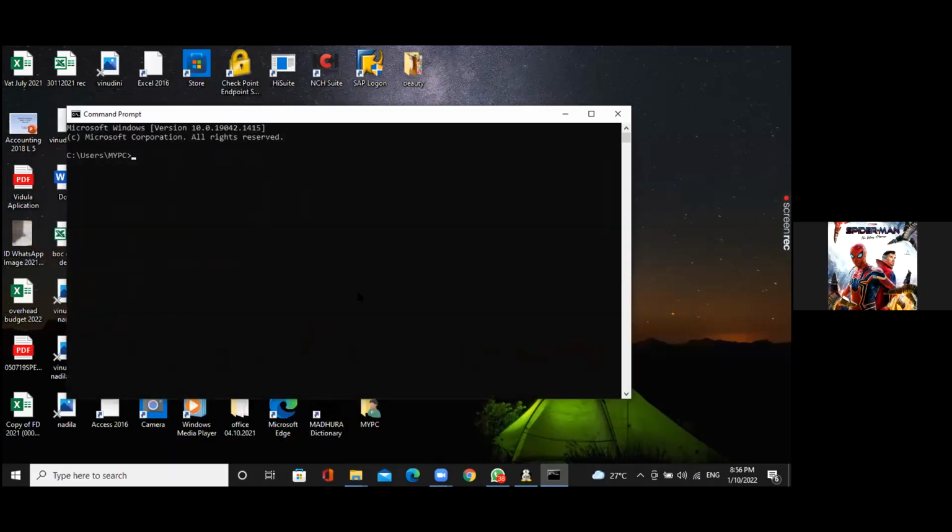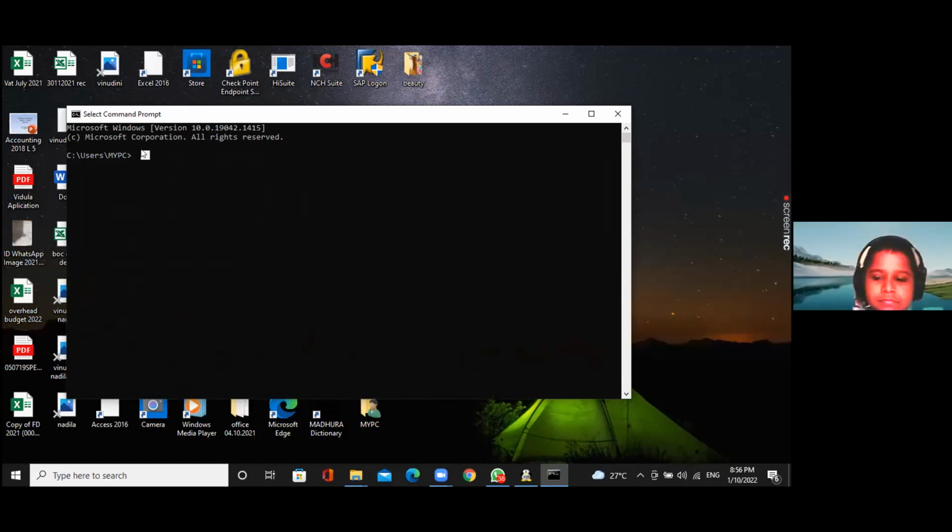So we can also get it from the run dialog box. Yes, you can get it from the run dialog box. Press Windows key and R, and then type CMD. And now your location is C users my PC.